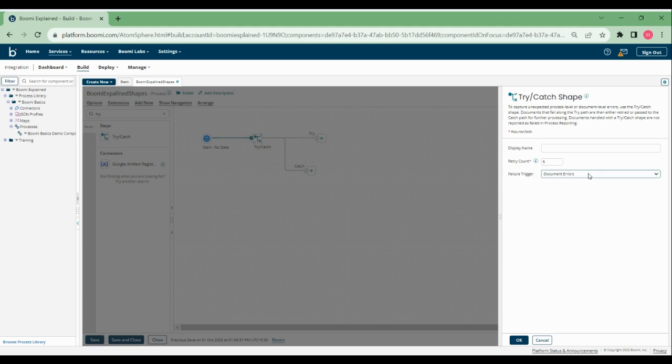Failure trigger: used to specify the types of errors that the try-catch shape catches. Document errors, the default. All errors, document and process errors. The following errors are captured, no matter how the failure trigger field is set.